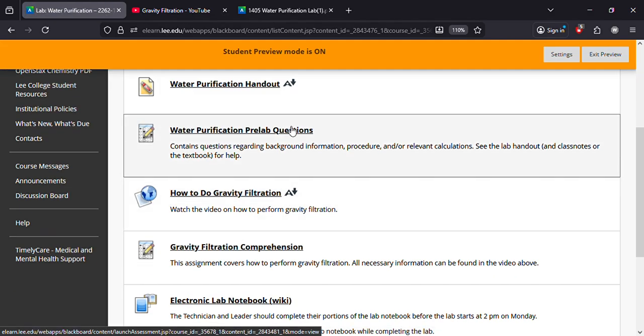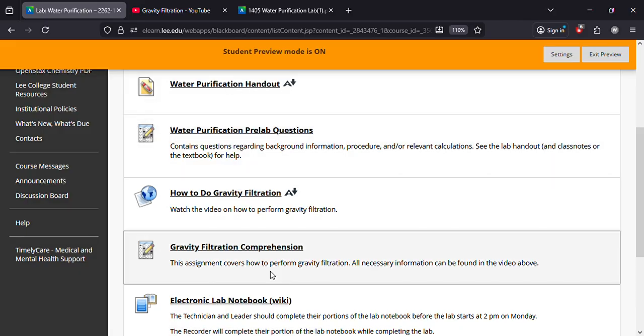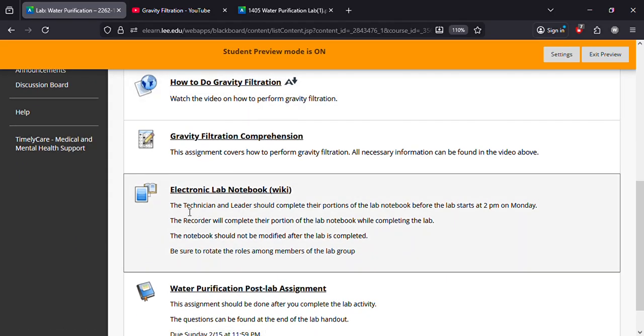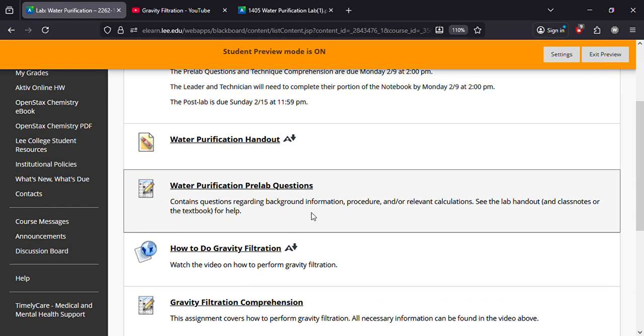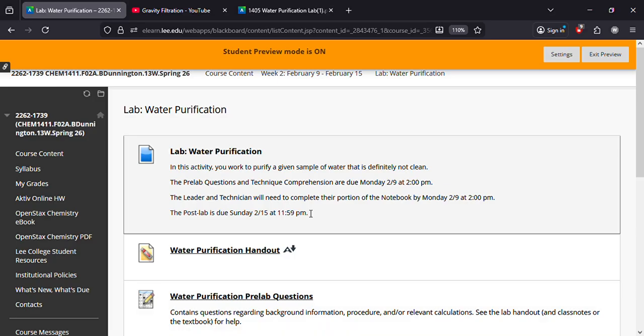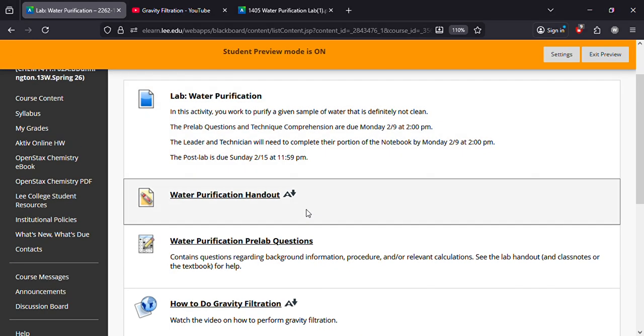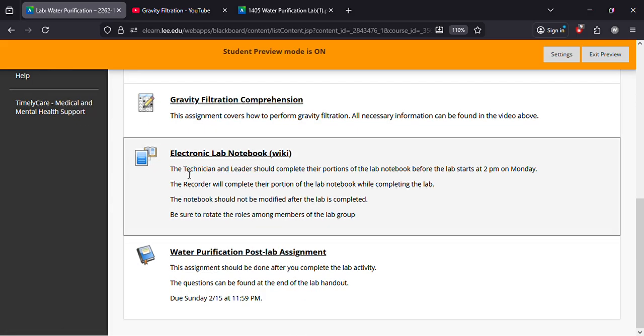So, pre-lab questions from the lab handout, comprehension from watching the video, and then the lab notebook. Again, whoever is the technician and the leader need to get their parts done by Monday at 2 p.m. Actually, not at 2 p.m., before class, sorry. If you're in the 6 o'clock class, it's by 6 p.m. Everything is just due at the start of lecture, whether you're in the 2 p.m. class or the 6 p.m. class. But you do want to make sure those things are taken care of before class starts.